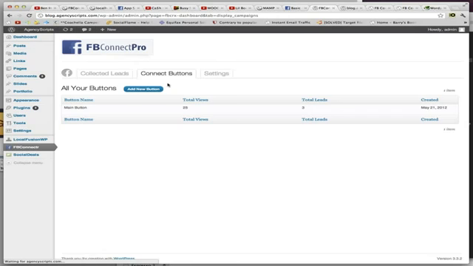But basically, we have this connect button here, right? So we have one called main button, which is your button name, your total views, your total leads, and when you created it. So total views is 25, and total leads is 3. The reason why it's not showing up on the collected leads is because I deleted them all. Just wanted to show you what it's like.